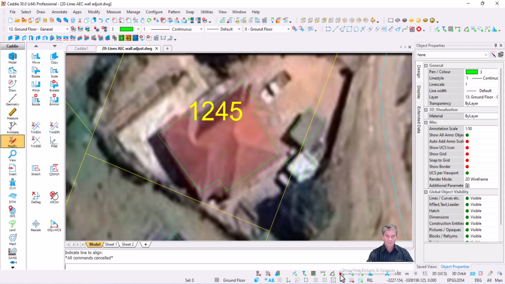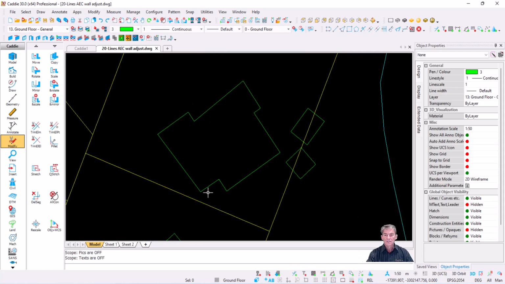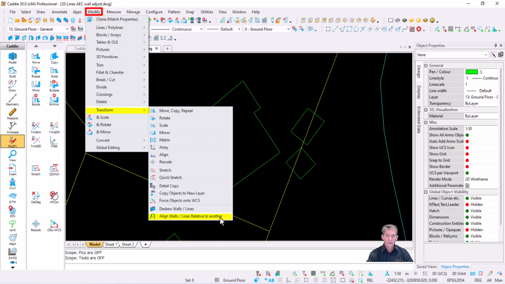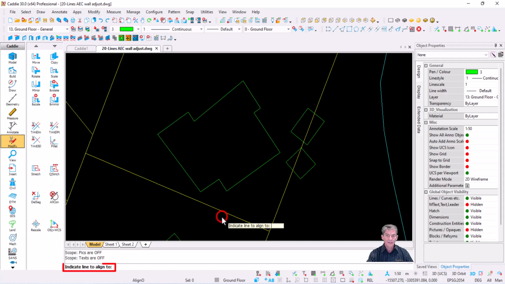So let's switch off the picture, and I switch off the text. So I'm going to make use of the command, Modify, Transform. We go down to align walls lines relative to another. Caddie will ask us, indicate line to a line to. This is the correct line, and I'm going to say, let's make it this line. So that's going to be 90 degrees perpendicular, and the same on the right hand side.